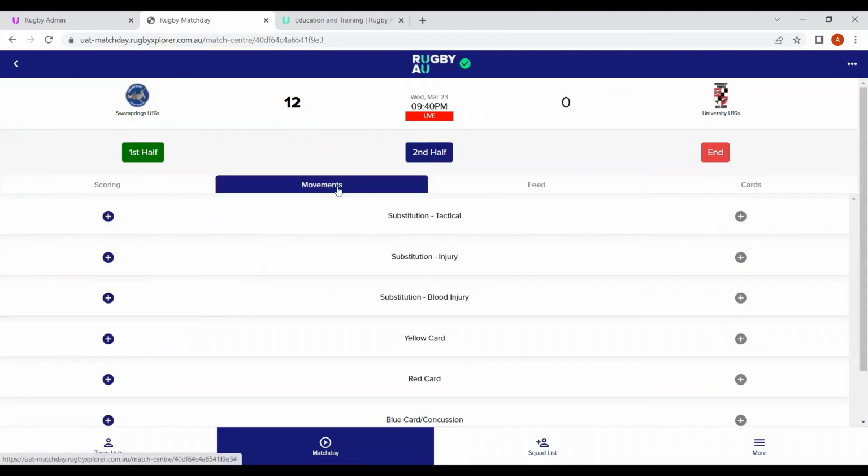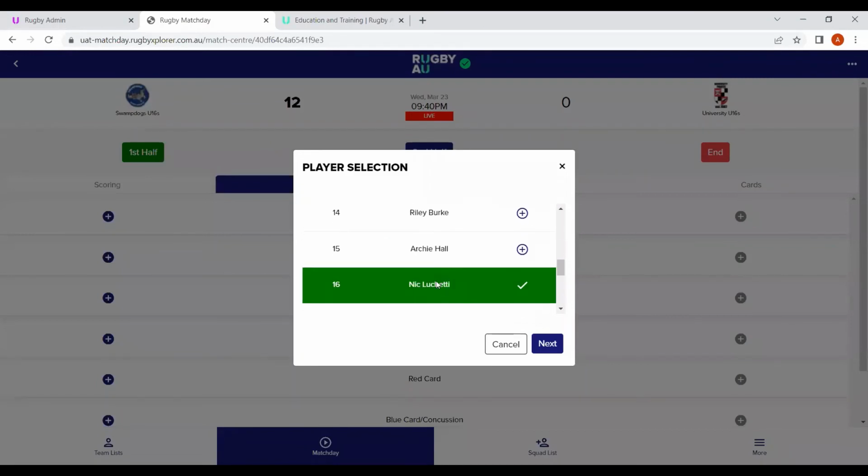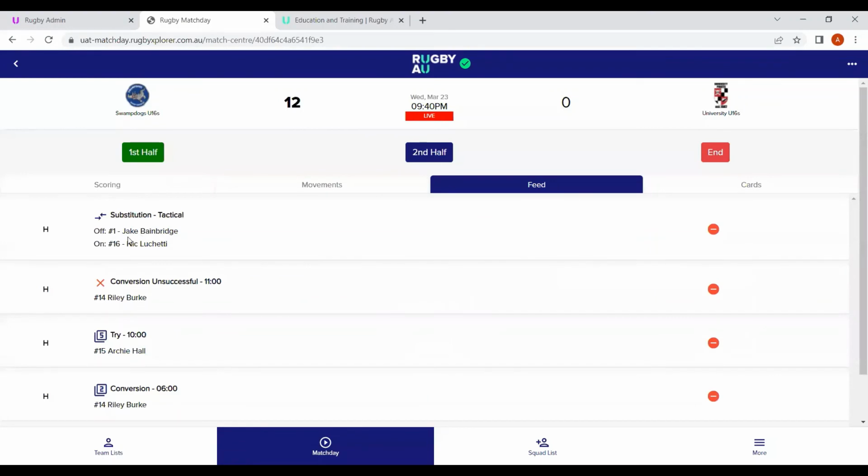So in the movement, so substitutes, again, based on your competition rules, but a lot of seniors and some of the higher level juniors need to put in the subs. So if you select who's coming off first, they'll appear in red, and then we go down and select who's coming on, and they'll be in green. So this could be at 20 minutes. And then again, this will appear in the feed as well.